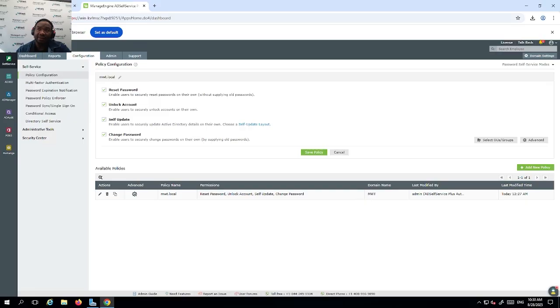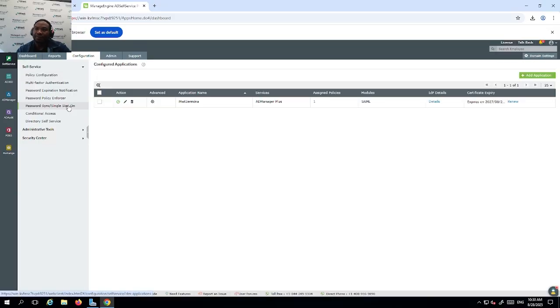And if you look at the top bar, you will see that it says this connection is not secure. I prepared this because I wanted to show you the power of AD self-service. Now let's go to single sign-on. With single sign-on, we can create a single sign-on application. I already created one, but we'll go into that.